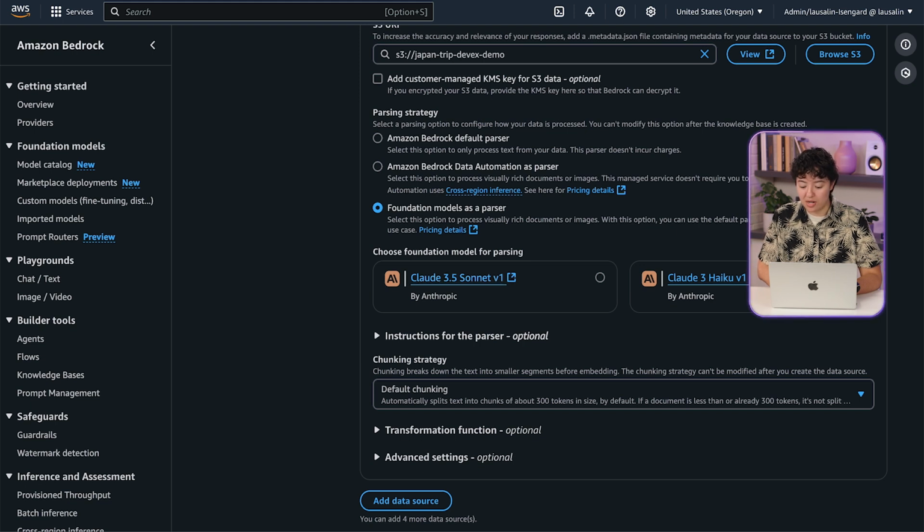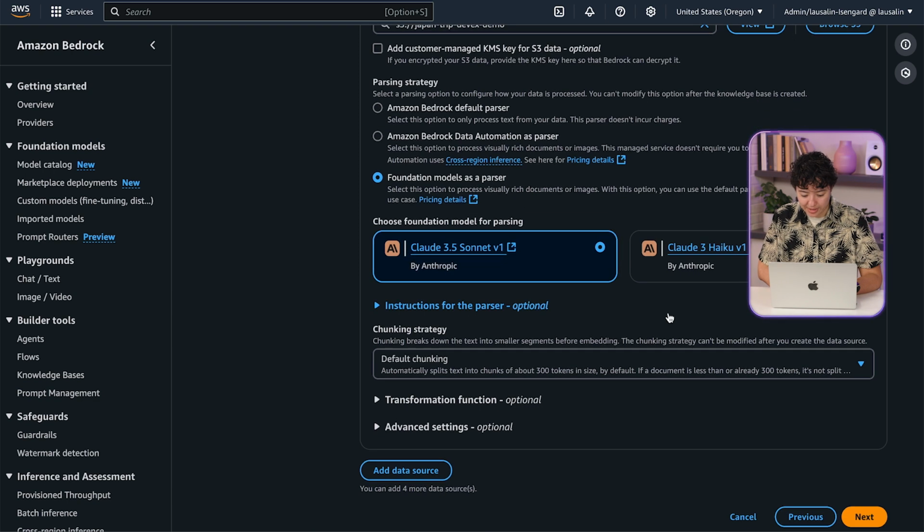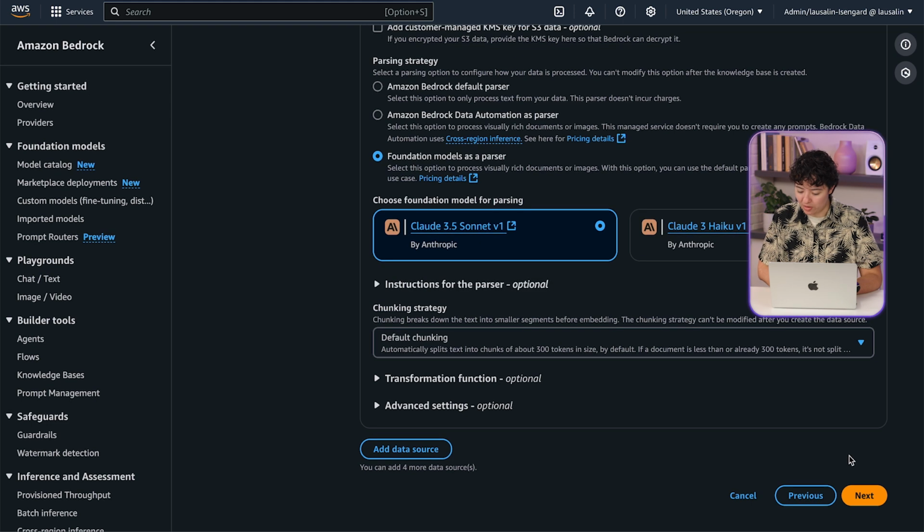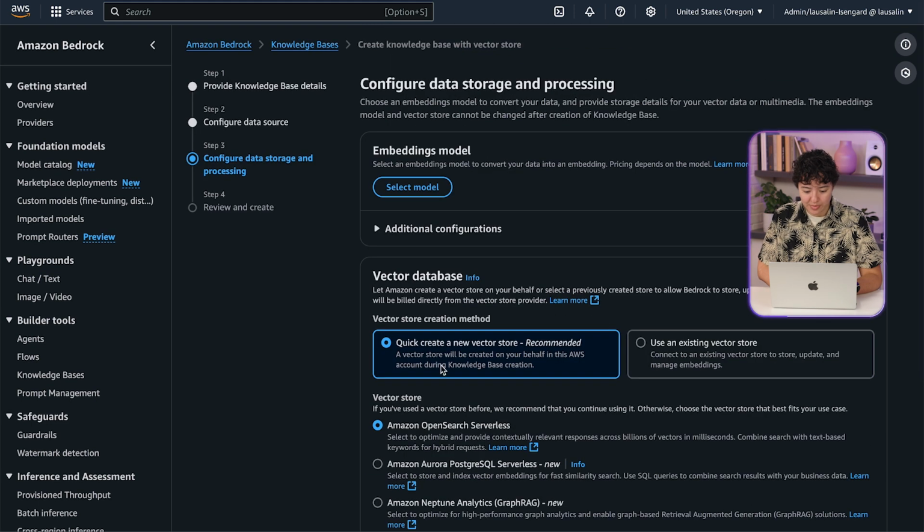Claude 3 Sonnet v1 and then Claude 3 Haiku v1. For this demo, we'll be using 3.5 Sonnet, so we'll go ahead and select that. And you can leave these other options here as default.